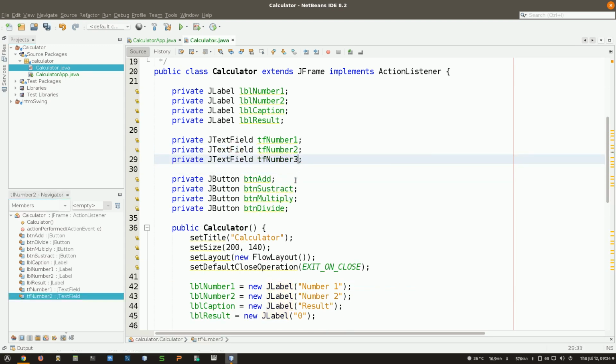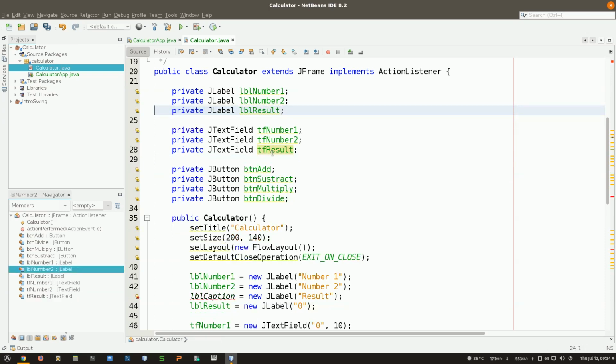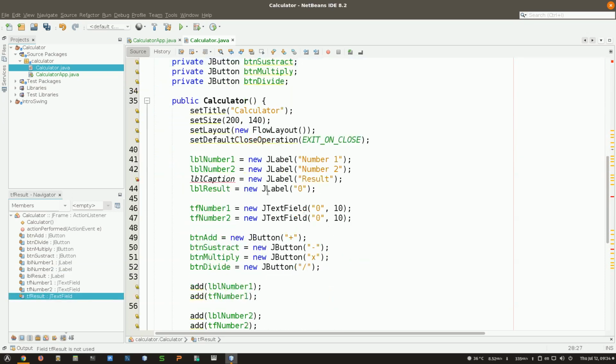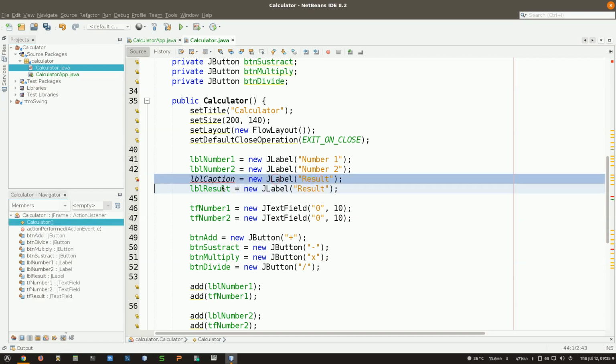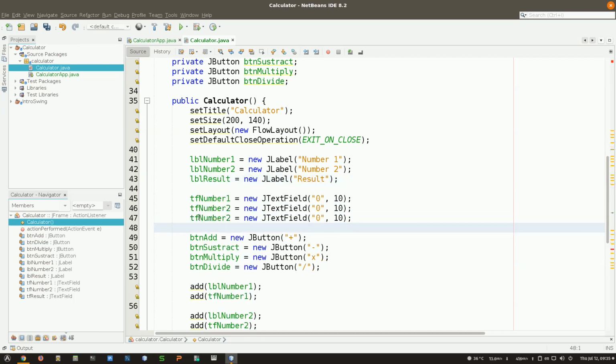With this flow layout, the caption is going to be the result. It will be more intuitive. So this is going to be results, and remove this, and this is going to be result, and this can be 0.